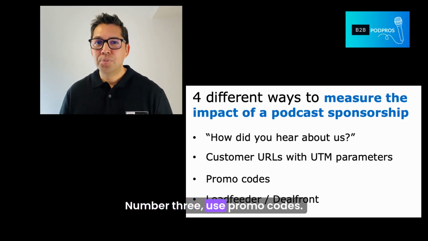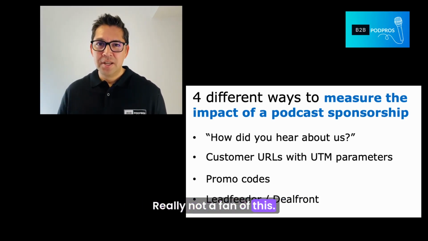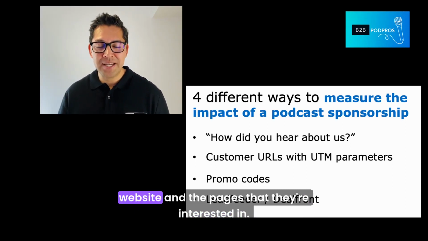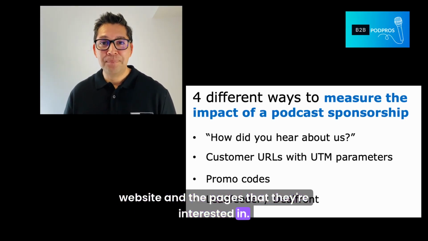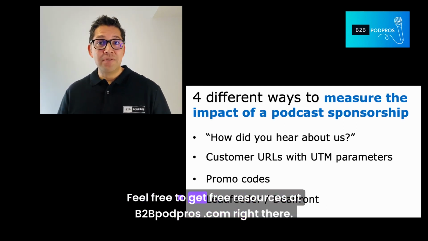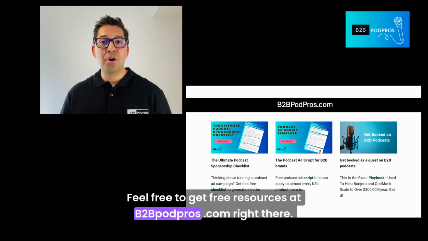Number 3, use promo codes. Really not a fan of this. Number 4, use Lead Feeder, and you can see which companies are visiting your website and the pages that they're interested in.